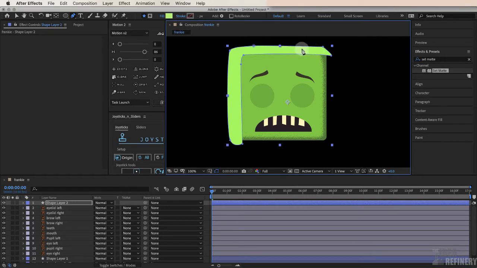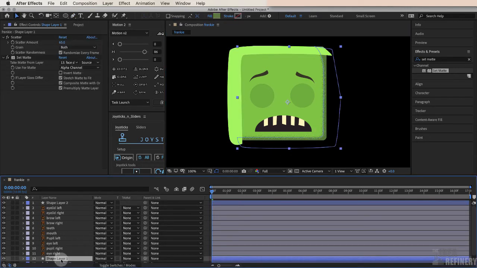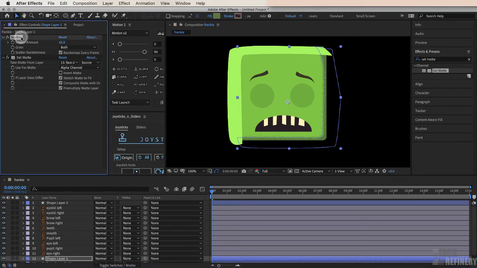Now I need to add the scatter effect and the mask effect to this shape. However, I just did that with this other shape right here. I'll rename these in just a moment. But this shape here has both the effects that I want. Let's do this. I'm going to select the shape that I just added those effects to, and I'm going to select them here. 1, hold down the Shift button. 2, I've got them both selected. I'm going to press Command-C to copy them.